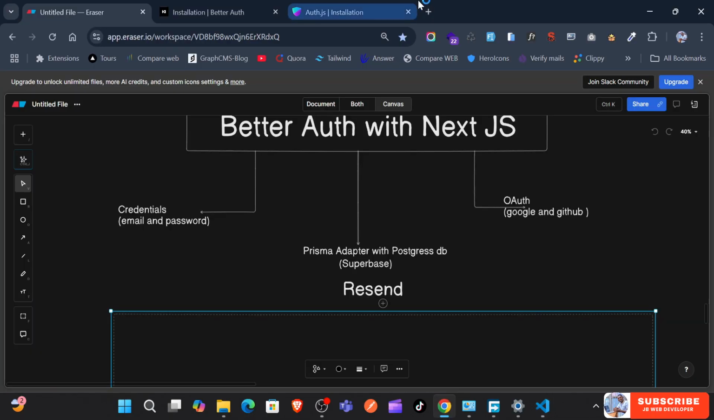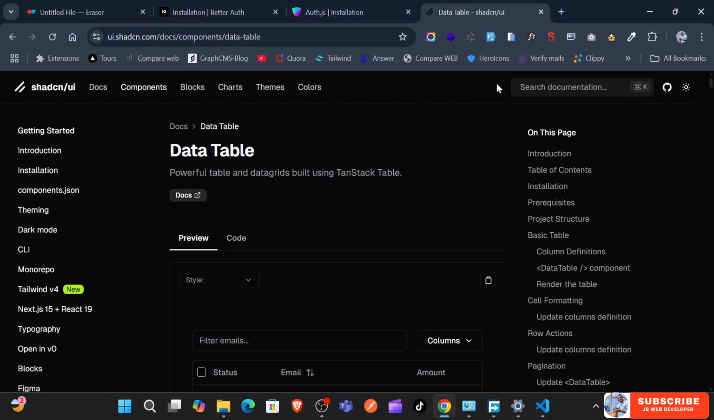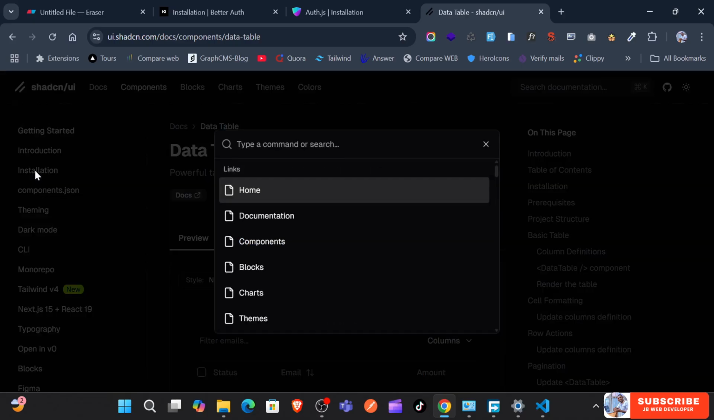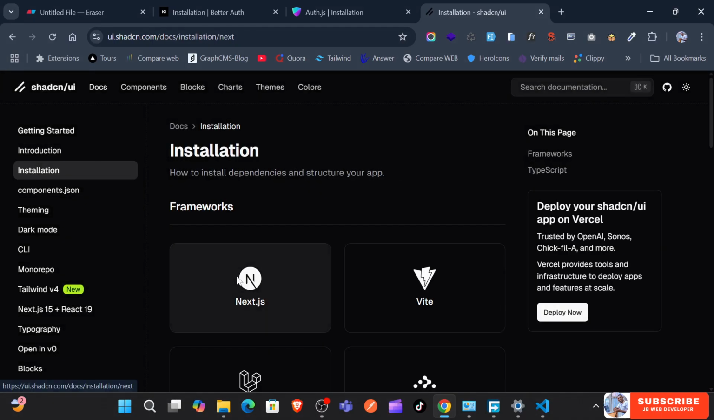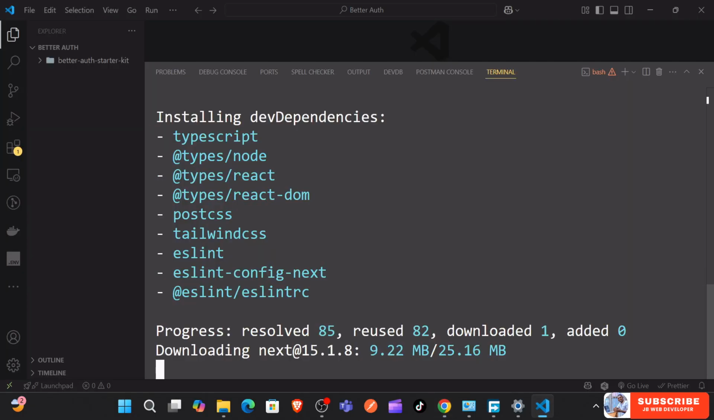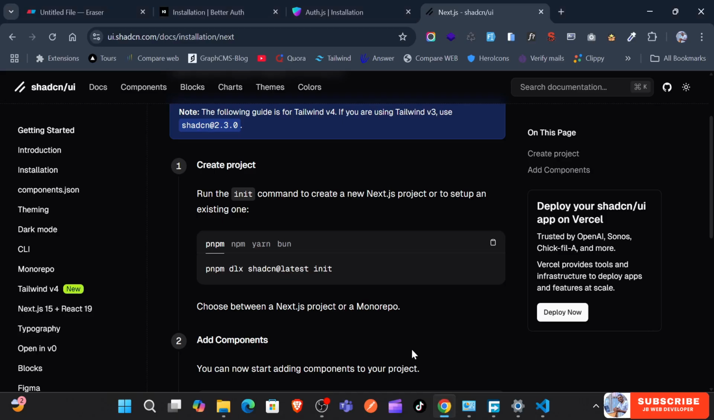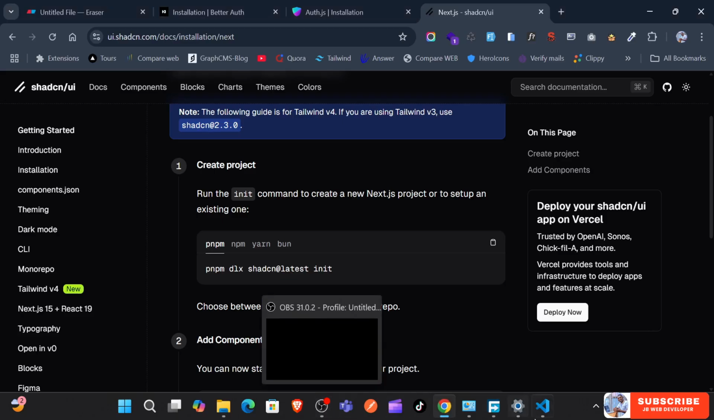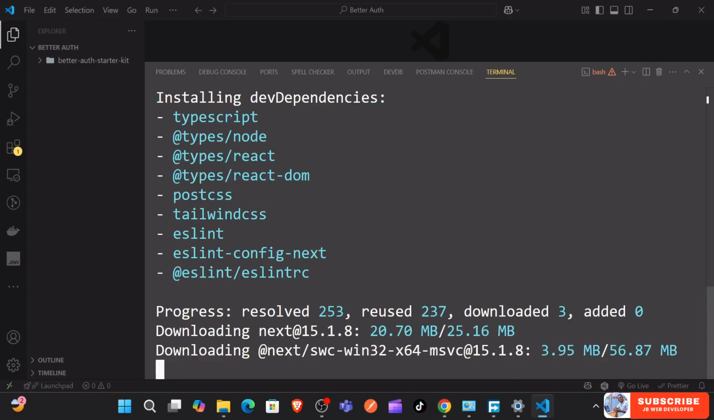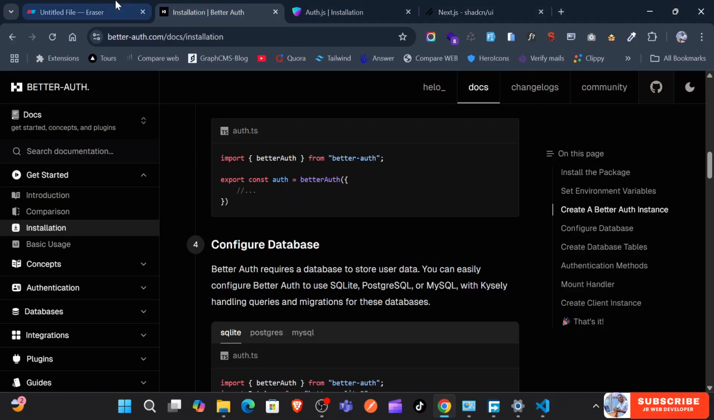So as it is installing, let's open, of course, shadcn. I'm just going to open shadcn here and hit the installation. I'm going to go to installation next, and you can go ahead and install shadcn just like this. Just going to give this a second to finish. I'm going to give it a few seconds.